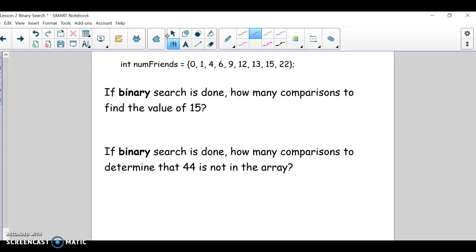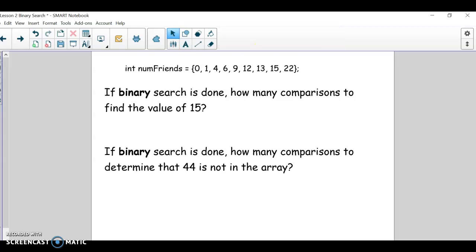Okay, so compare that now to binary search. Think about how many comparisons it would take to find the 15, and then how many you would need for a 44 that's not in the array, sort of like the worst case.